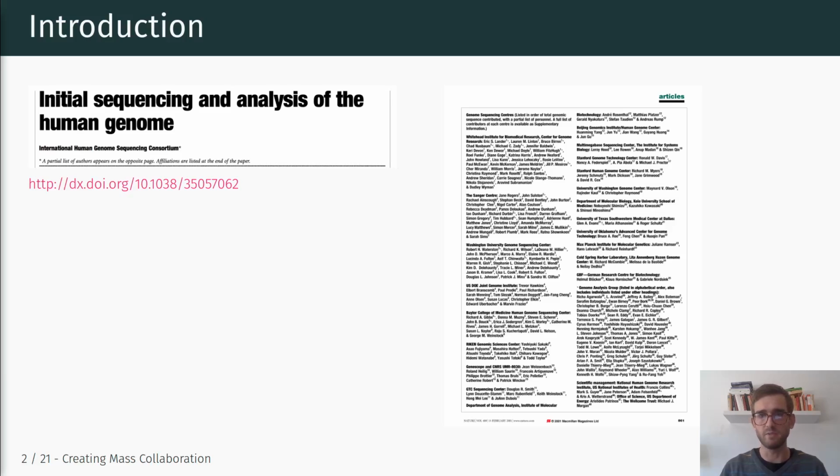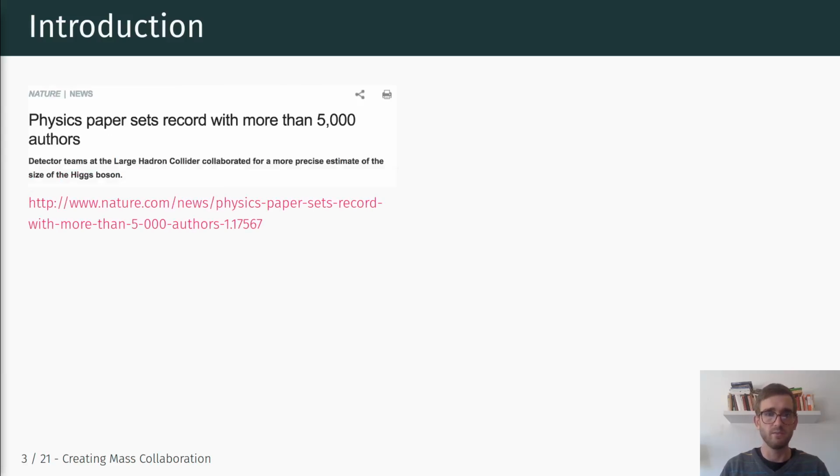or potentially even more. There are other examples, such as in physics, where papers, for example, this one on a research project involving the Large Hadron Collider that was published and that had more than 5,000 co-authors listed on the paper itself, right? So outside of the social sciences, in the natural sciences, there are large-scale collaborations already.